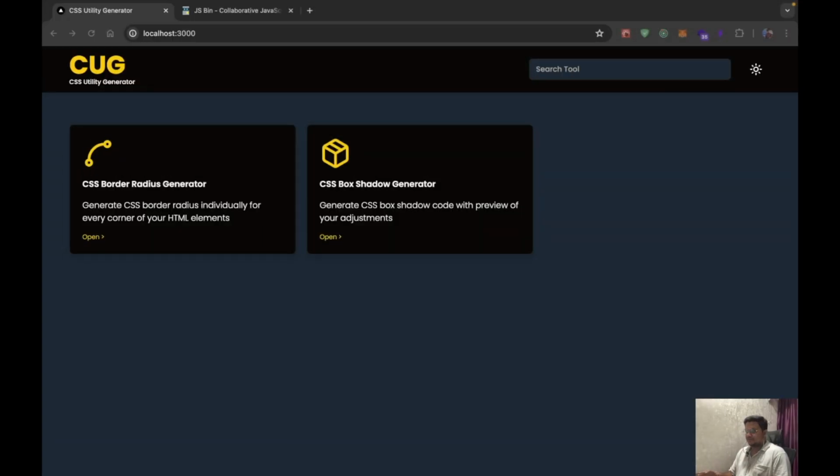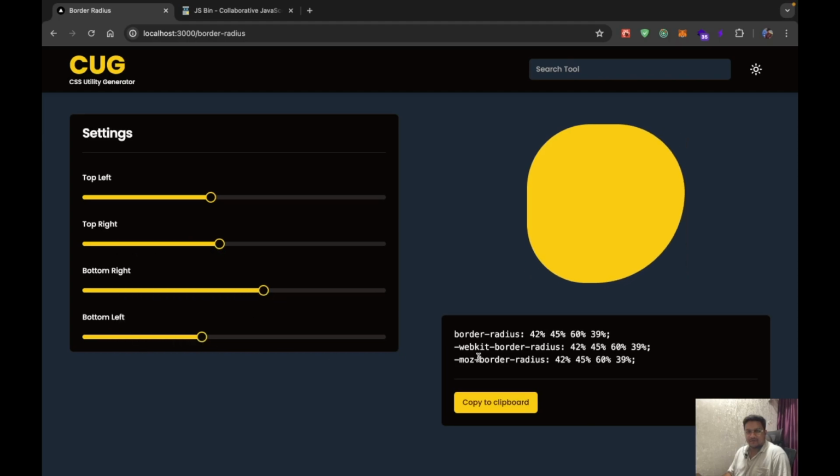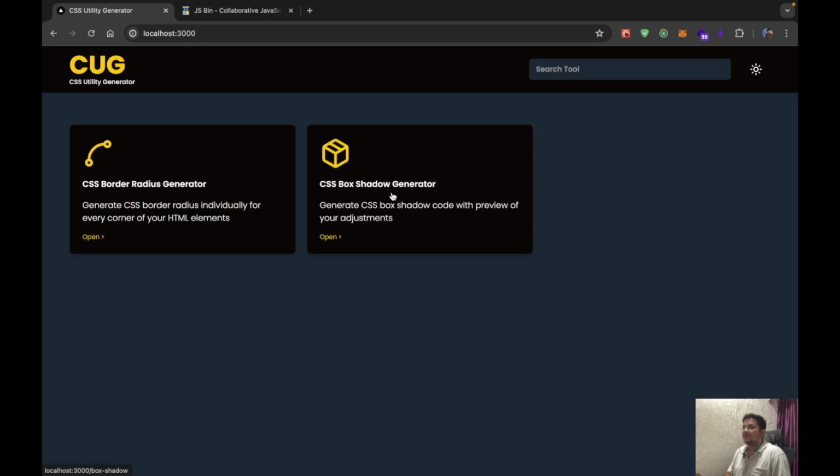And in this CSS utility series, we are going to create a box shadow generator today. We will create a code generator like we did in our last video where we generated border radius. So with all these adjustments, we can modify the code, just copy it, and use it anywhere we want. Same way, we'll be creating our box shadow generator.